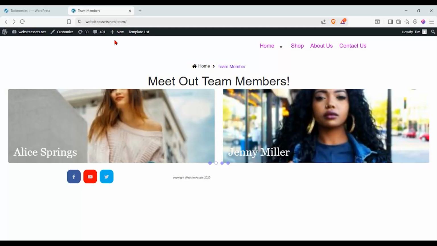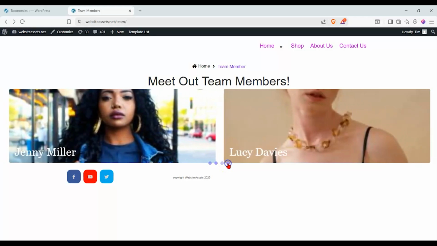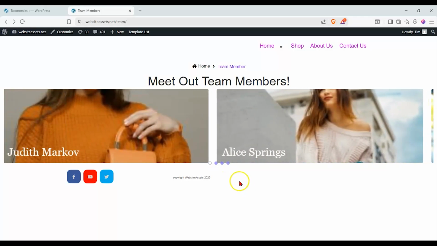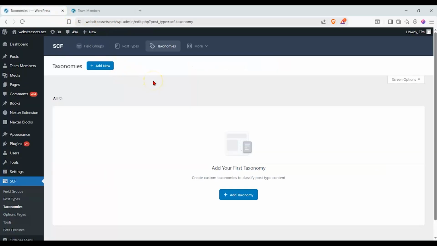So this existing team members archive is perfect, but we can't easily filter out who's in marketing, who's in sales, who's in management. And it's a bit challenging to use categories and tags because those are just for blog posts. Custom taxonomy is a custom way to categorize content. With custom taxonomies, it's going to be a new way for us to define and group our content.